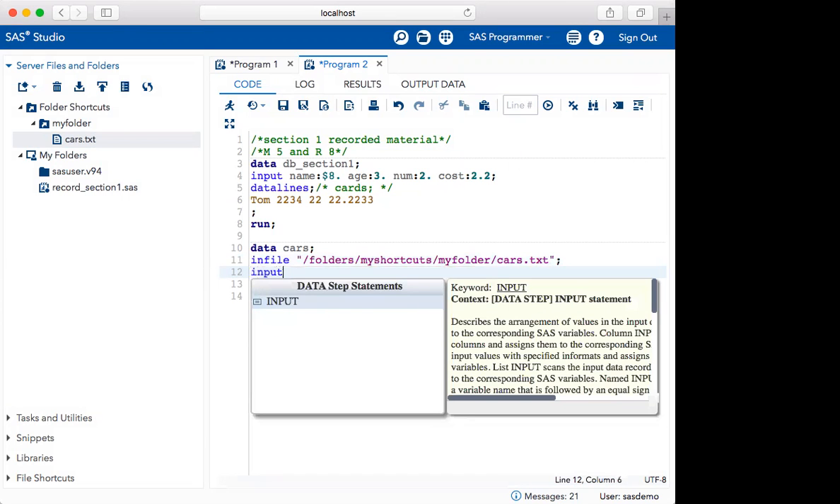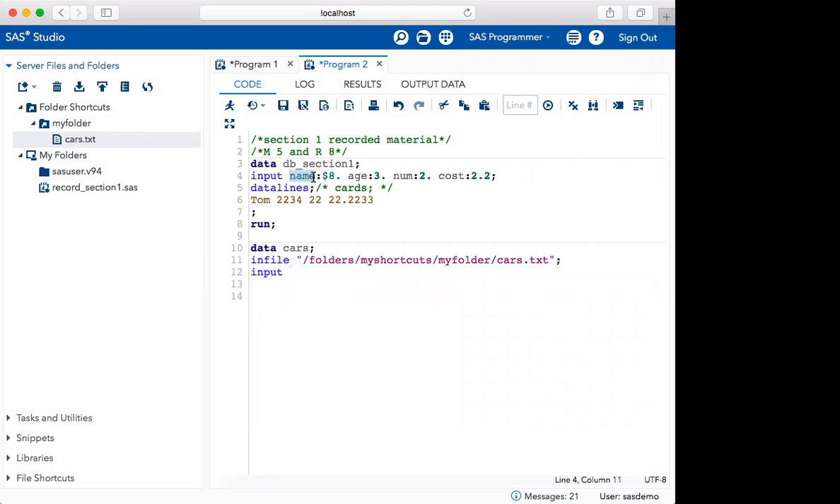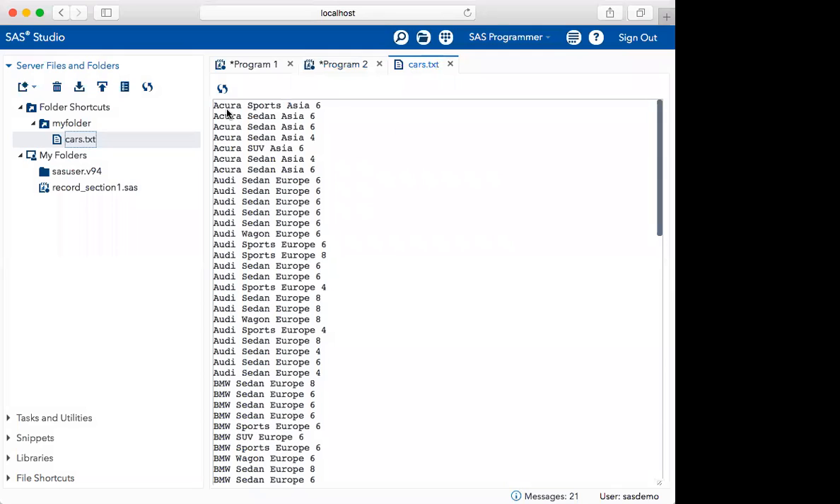Then I have to input. Now we want to see what my input values will be. Up here we had my name, my age, a random number, and then some cost that I feel would be the cost. So here we have our infile. For our inputs, we have to see what our cars.txt is. We have the car manufacturer, the type of car, the location of the car, and then the amount of cylinders.